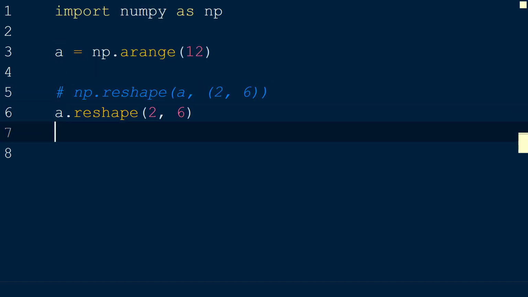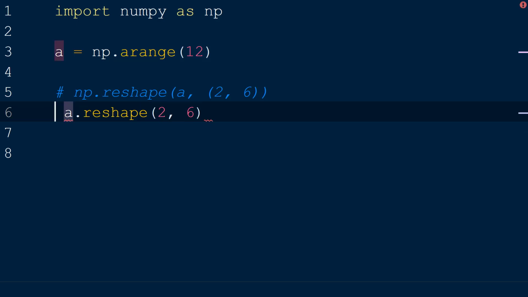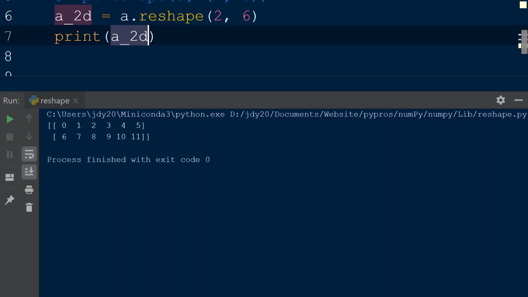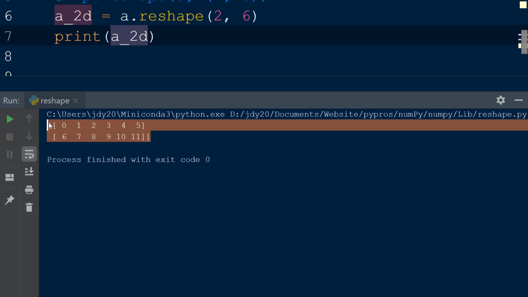When we call the function this way, the first argument becomes the new shape we want to change the array to. Our array a contains 12 elements, so we could modify the shape from 1 row to 2 rows and 6 columns by passing these integers as the first and second arguments within the reshape function, separated by a comma. Let's save the resulting array as a2d and print it to the console. The resulting array now has 2 rows and 6 columns, and the data is exactly the same as the original array a.